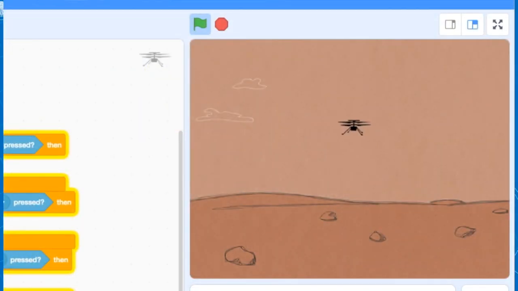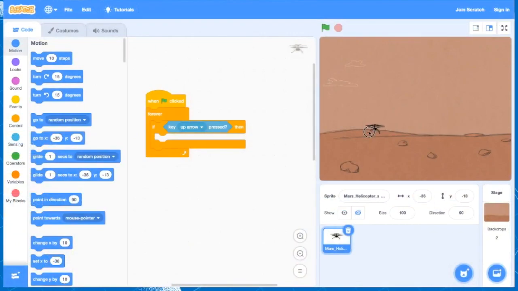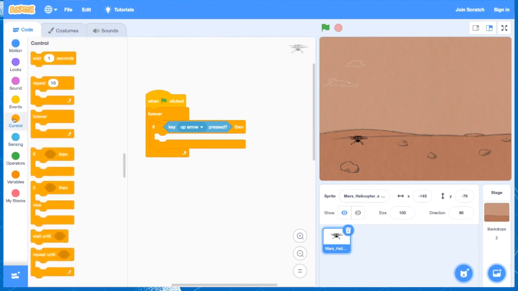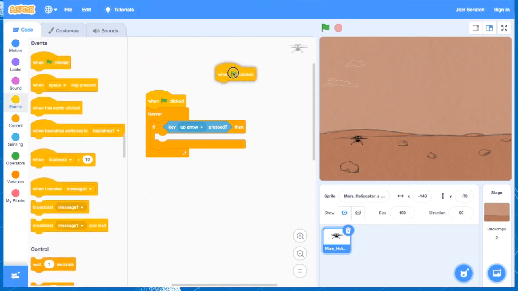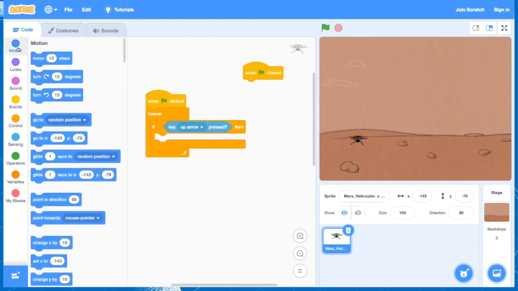Now next, you'll need to add a takeoff location. You can create code blocks that put the helicopter in the same location at the start of the game. Use your X and Y coordinates from the stage area to mark a starting point. Like before, start with the when the green flag is clicked block. If you're not sure what to do next, try looking at blocks in the motion section. As a challenge, consider creating code blocks that make the helicopter start in random spots whenever the game restarts.